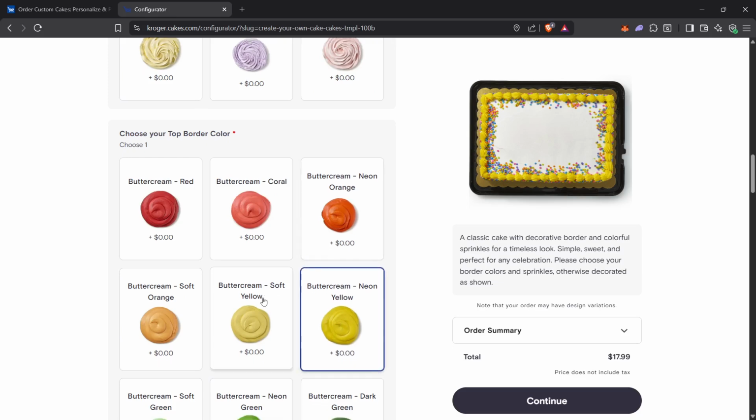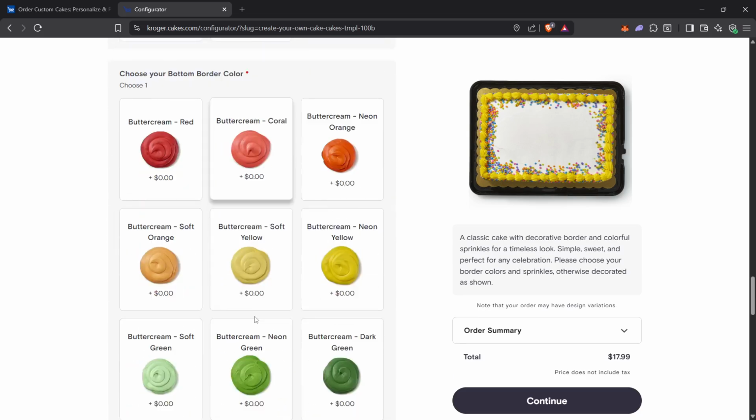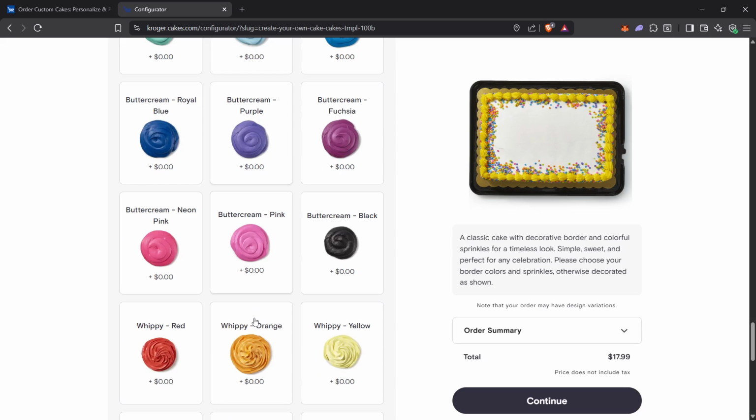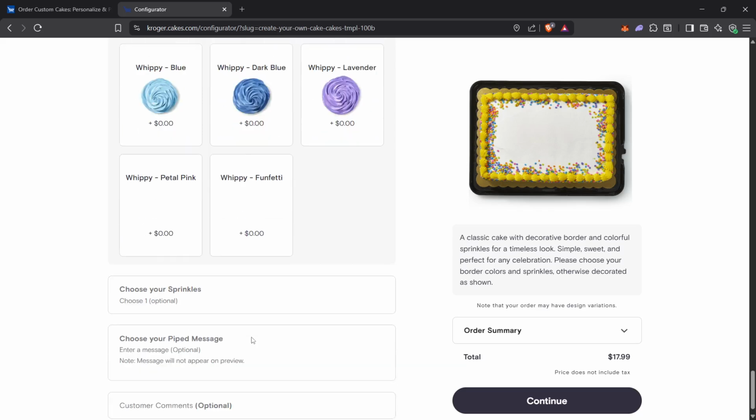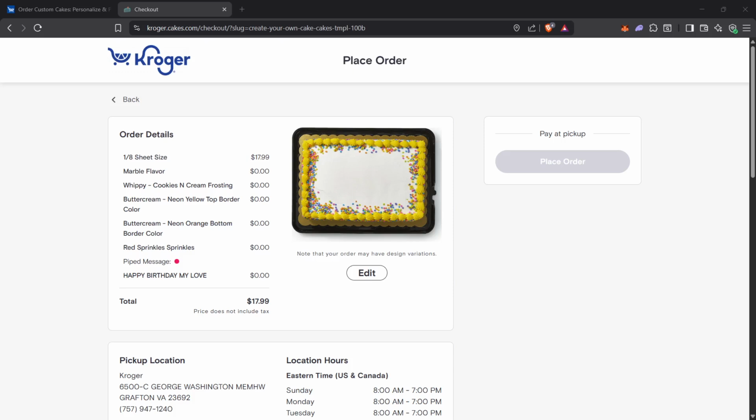With your cake details set, you can move to checkout. Choose a pickup date from the calendar shown and make sure it matches the day you plan to visit the store. Many beginners forget to check the time window, so confirm that it works with your schedule. Next, review the order carefully, including size, flavor, icing, and message, to avoid last-minute changes at the store.